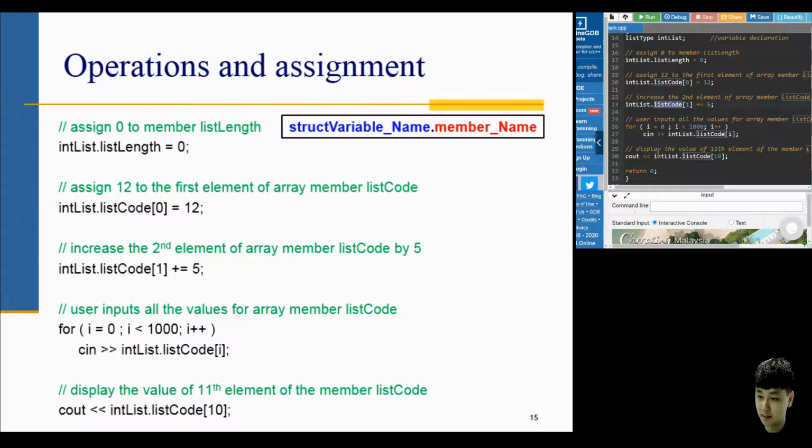All right, same as the display one. If you want to display a particular element, indicate the index value for the particular element of this array, integer list code.